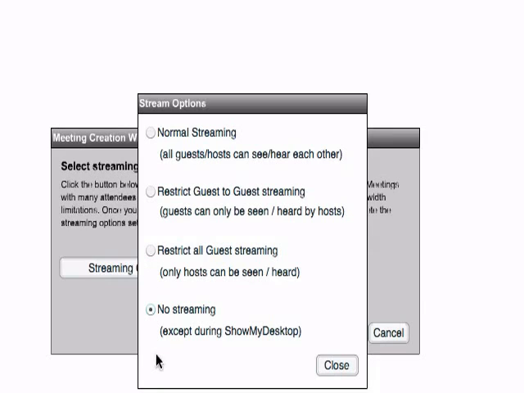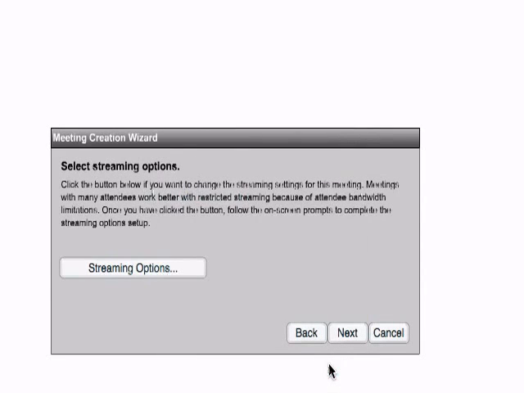So again, in situations of maybe training or PowerPoint or something like that where you're showing your desktop, and that's something we'll get into in a more advanced video, you could actually share your desktop and show maybe a PowerPoint or show some other things. And maybe you have a training going on where you don't necessarily want them to see you, but you want them to see your PowerPoint or see other documents, pictures, text documents and things of that sort that you're showing for your presentation. You can actually do that by clicking the no streaming. So we're going to stay with the normal streaming and then go ahead and click the close button.